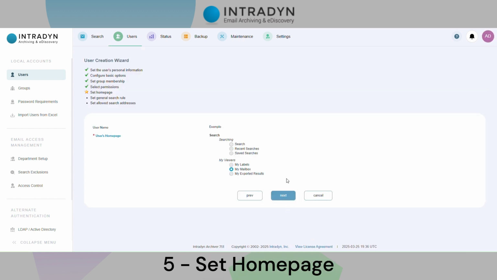Home pages are available depending on the permissions granted to the user in the previous step. Select one and click Next.